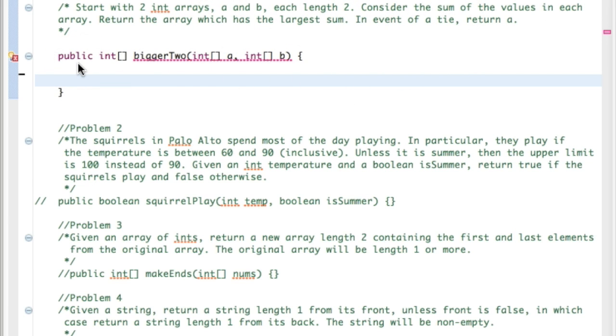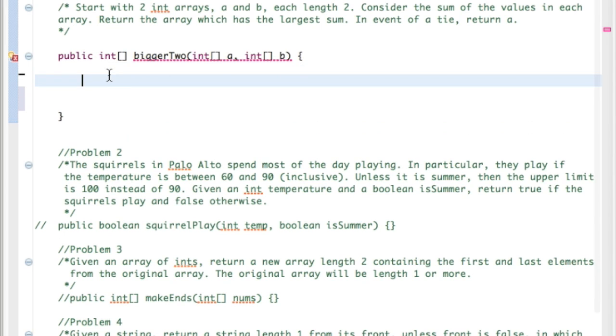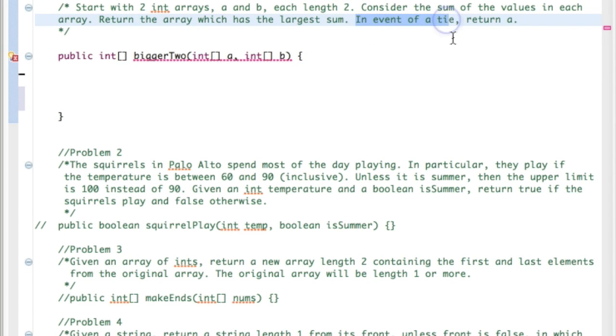And just before I start, I want to say these questions are pretty basic. You probably won't find this level of simplicity on the AP exam, but it's good to have a foundation before moving on to some of the more complex problems. And so this is a public int array method, so obviously we're going to have to return an int array. And the first thing we're going to do is look at this sentence that says, in event of a tie, return A.